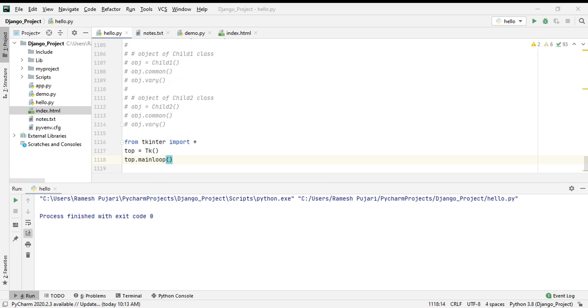Now run the program, so we will get a simple Tkinter GUI application. You can observe this is the simple Tkinter application. Now I will close this one. This is the basic one.